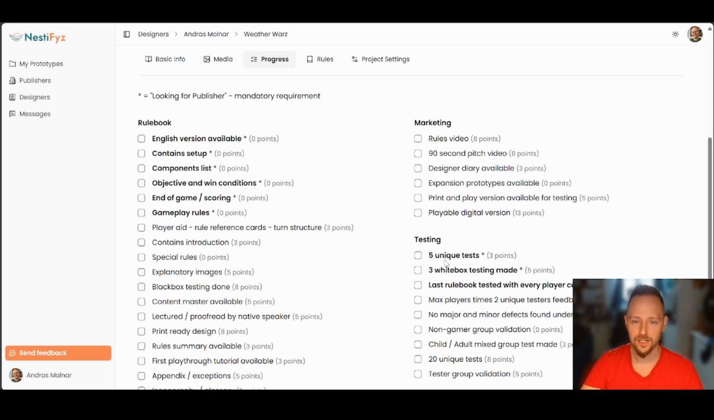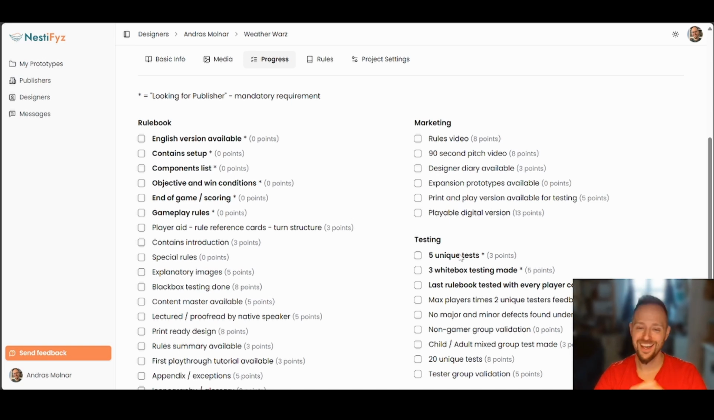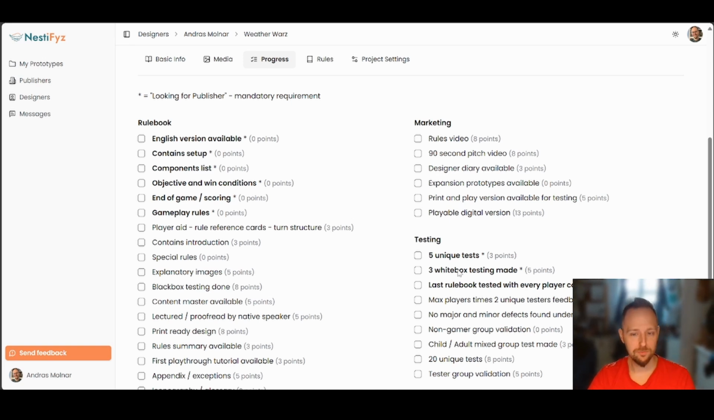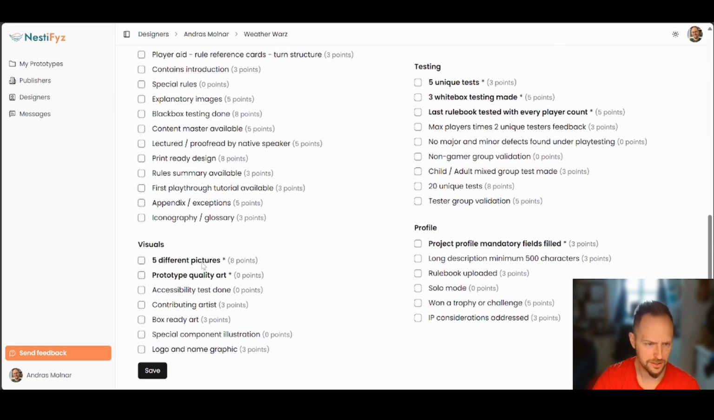Regarding the testing, we would require that you already put it on the table in front of people and made a couple of tests, white box tests. The last rulebook has been tested with the player counts, so it's more or less in balance. There are some really main things in terms of visuals. You have pictures of the game, you have prototype quality art, so it looks somehow and it's recognizable in terms of iconography, in terms of how it plays.